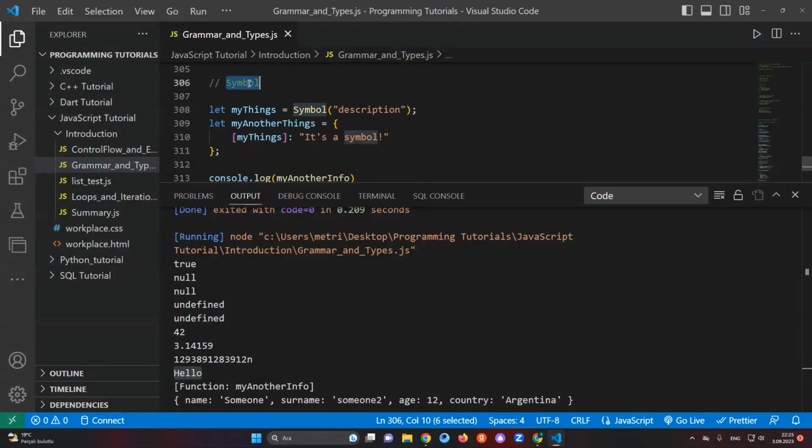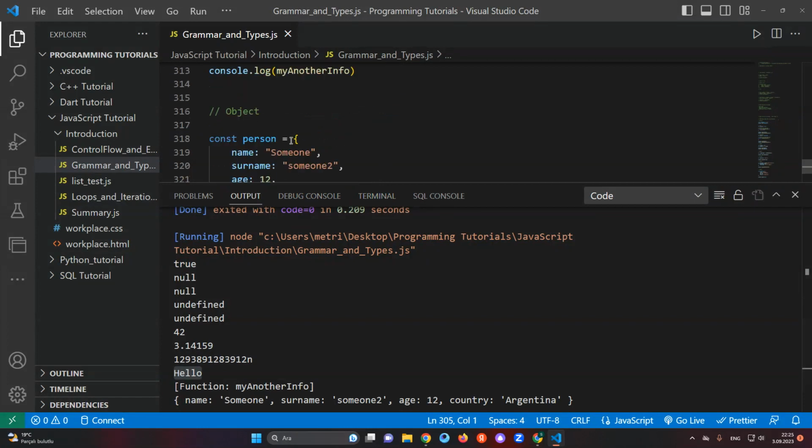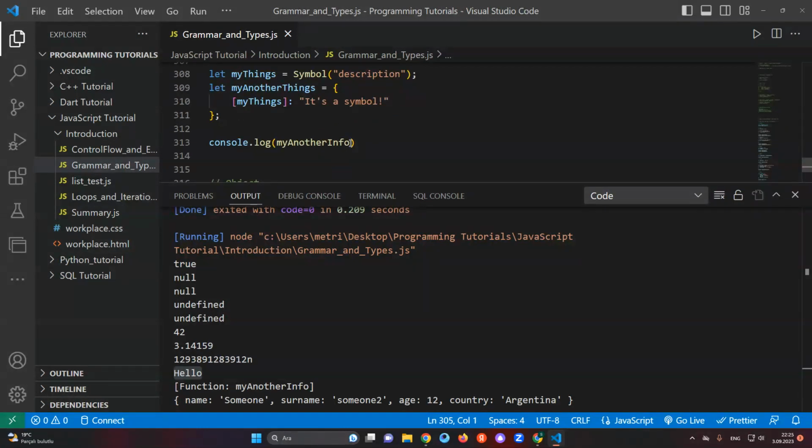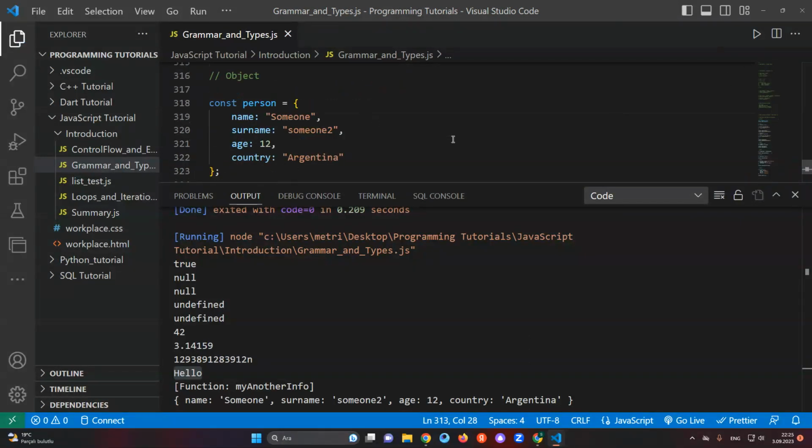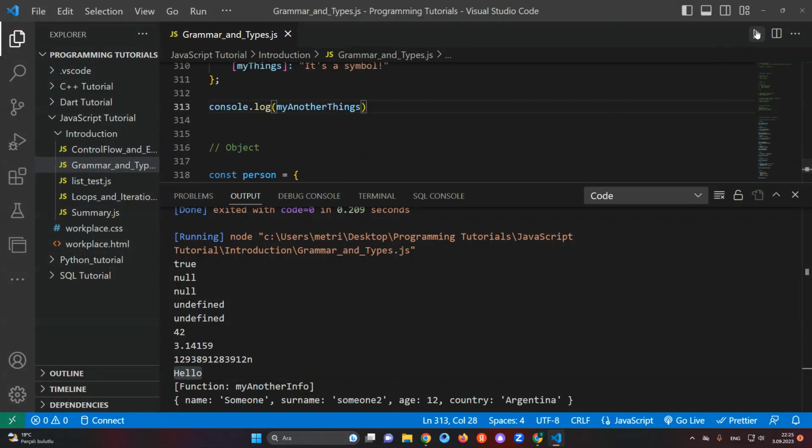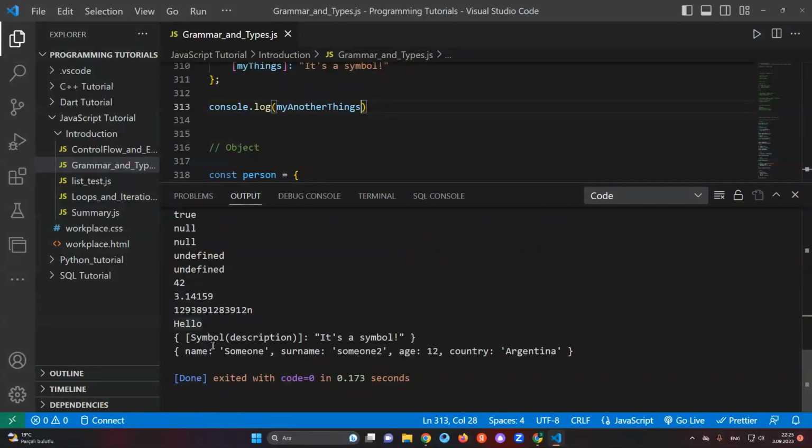So then we have symbol. So guys, just look here. As you see, we have such a function in here, right? Where is this? So my another things. By the way, I'm talking about my another things, not my another info. Sorry, my another things, guys. I just fixed it now. Let me run this again. Yeah, symbol description, and it says it's a symbol.